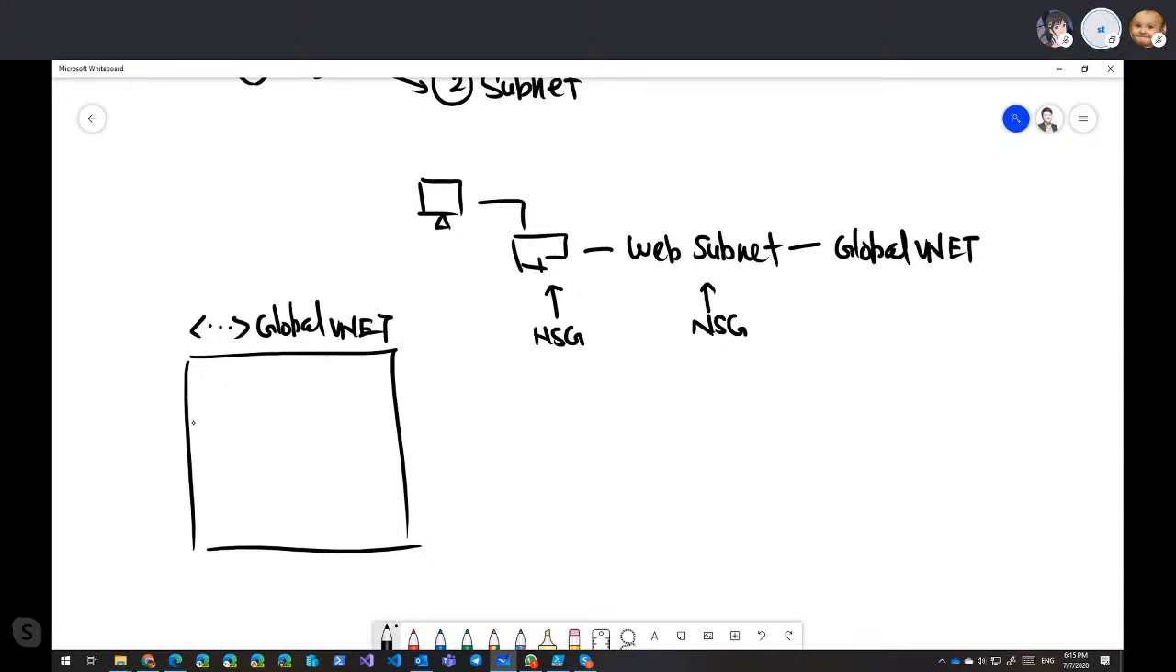And within this VNet, let's say there are 2 subnets. Say this is subnet 1, and this is subnet 2. So let's say you have a VM that is hosted on, or has one network interface card, which is in subnet 1, and another VM that is in subnet 2. So let's say you have 2 VMs here and 2 VMs here. Let's call them VM1, VM2, VM3, VM4.